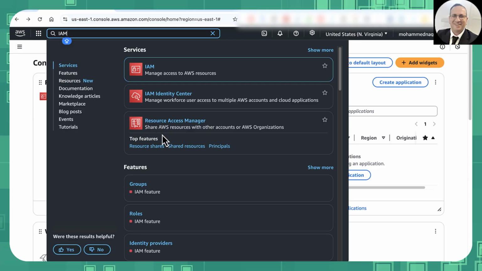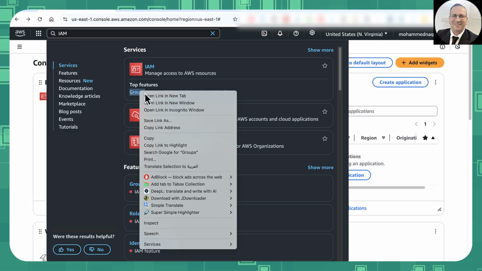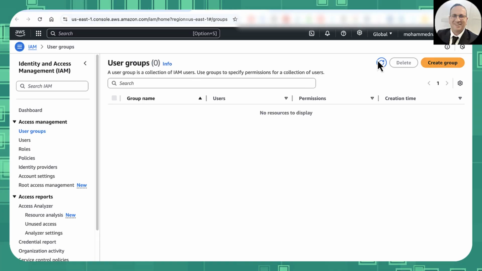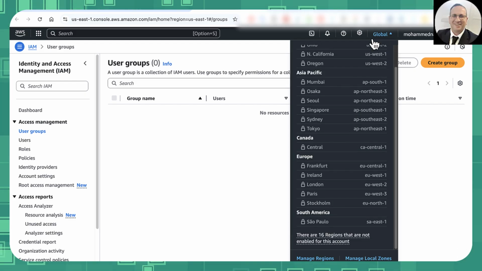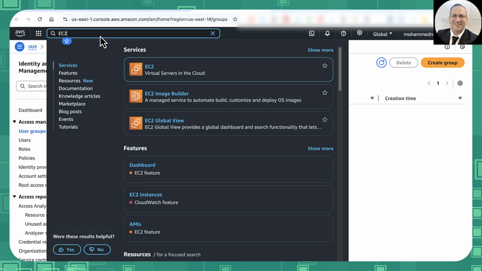IAM, a global service. Here we are in AWS IAM, Identity and Access Management. Notice something interesting in the top right corner. It says Global. That's because IAM is a global service. It doesn't depend on a specific region. You set it once and it applies everywhere in your AWS account.